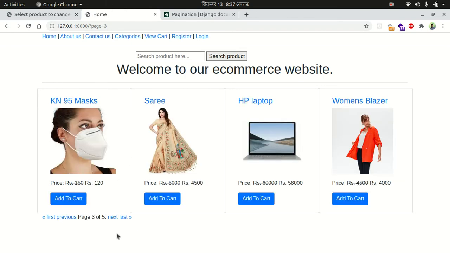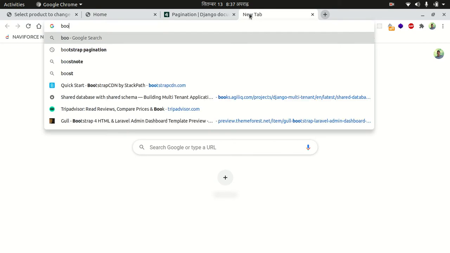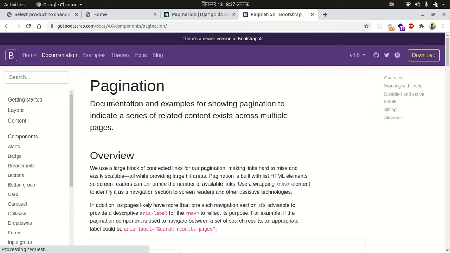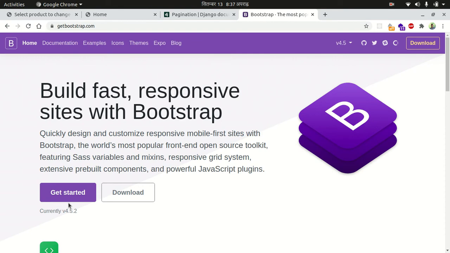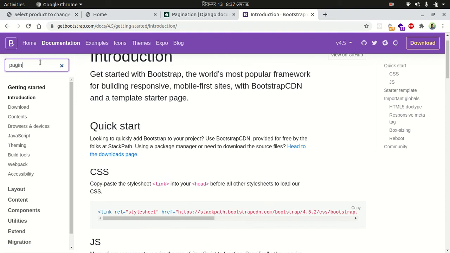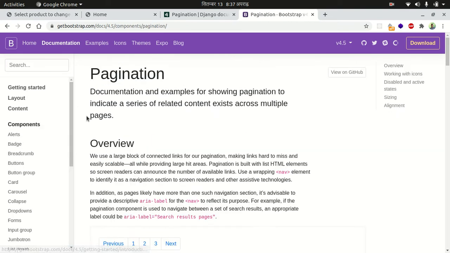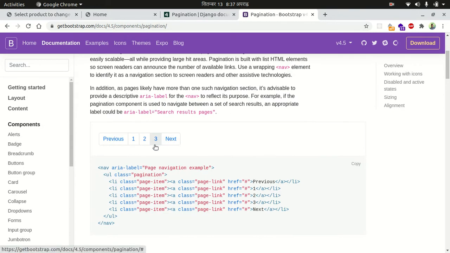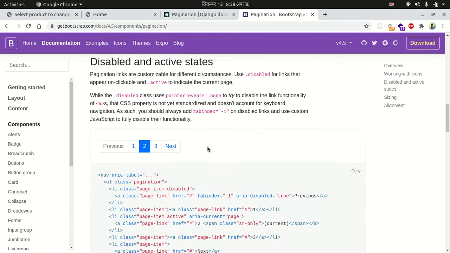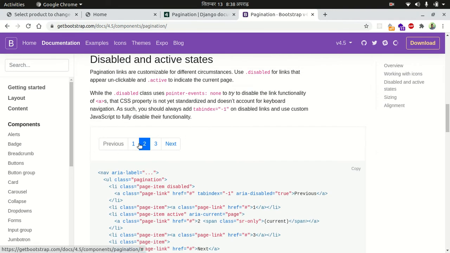You can do it like this, but I don't want to do it like this. I want a Bootstrap navigation, Bootstrap pagination. If you search Bootstrap pagination and go to the documentation, you can go to the newer version of Bootstrap, since I use the newer version. If you search for pagination, then you can see the simple design of the pagination. And I want this type of pagination.